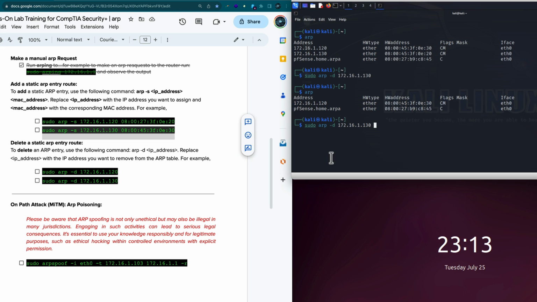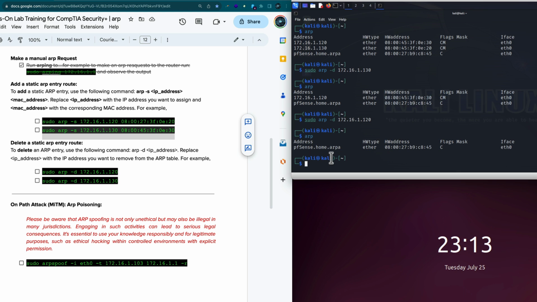Excellent. We'll do the same thing with the 120. And we'll do an ARP to verify. And the ARP cache is cleared again of those static entries. So let's do some housekeeping on this side. We saw how we can actually do a static entry with sudo ARP -s. Sudo ARP -d deletes it. And this is how we can manage the ARP cache manually in Kali Linux or Ubuntu Linux, and for the purpose of the CompTIA exam.